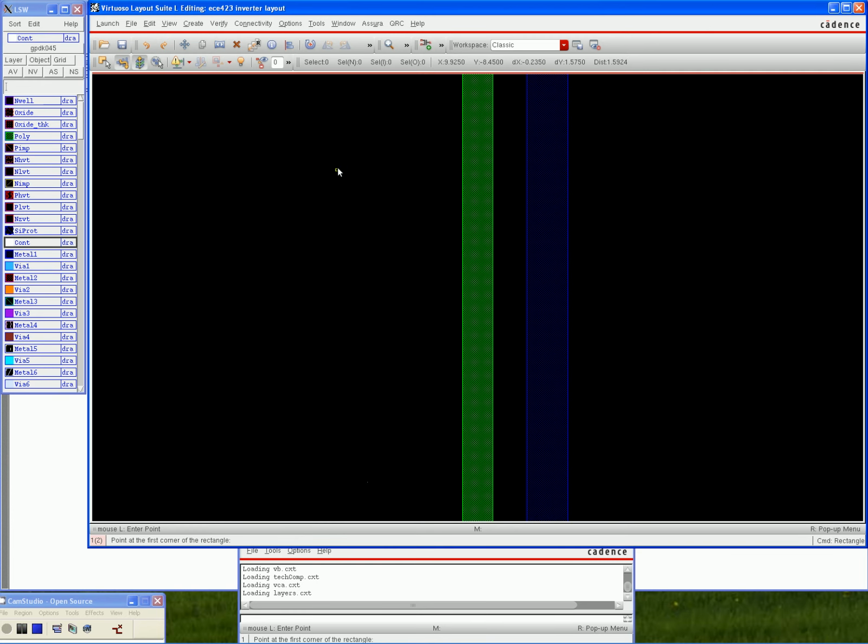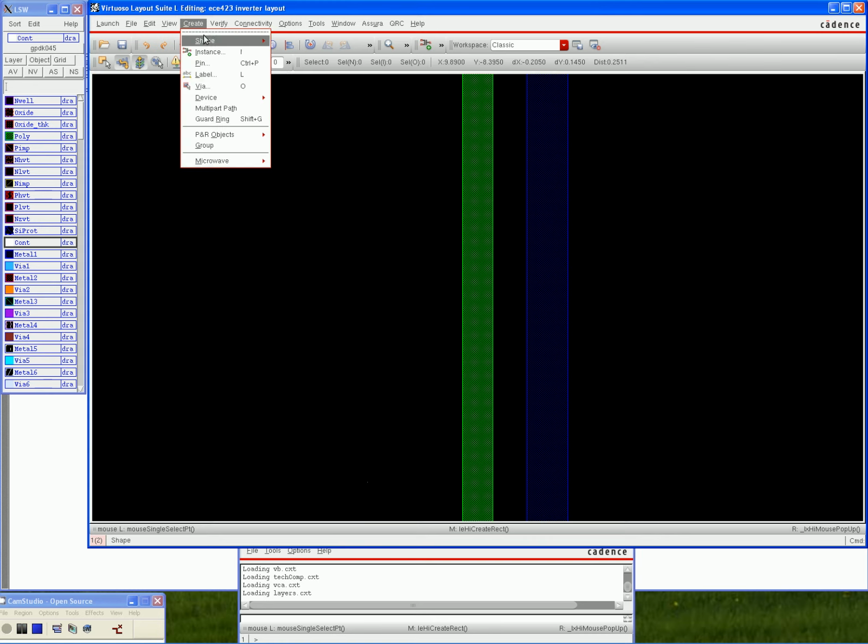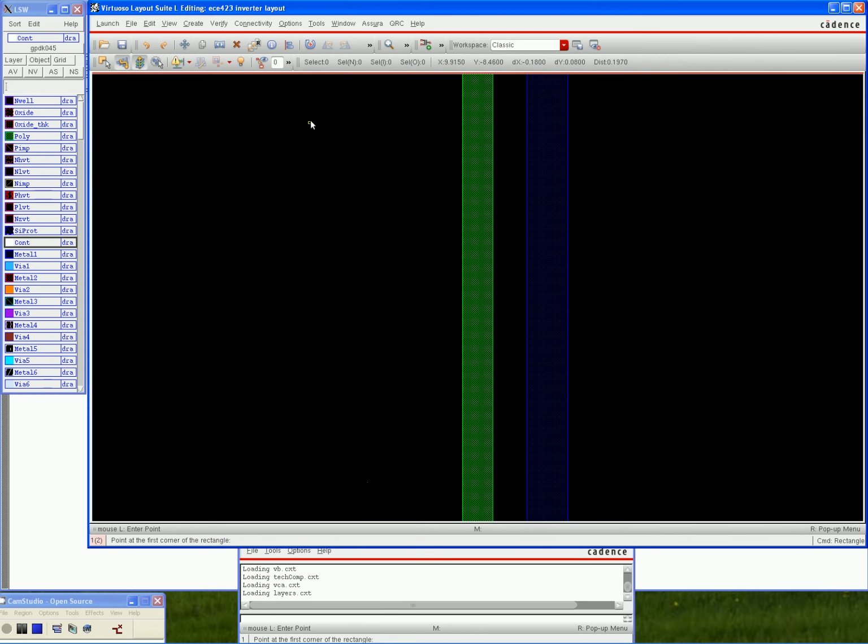Next thing, we need to connect the polys of both of them together, and it creates all little squares here, but I'm going to just delete all the squares except for one, and I'm going to use the same rectangle along each one.